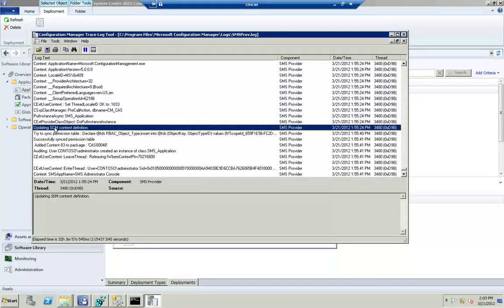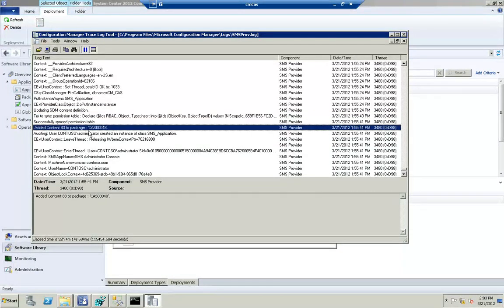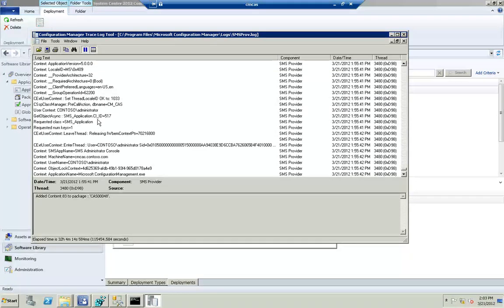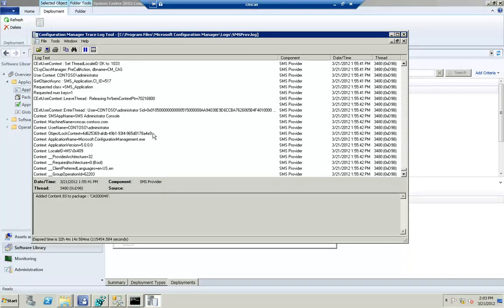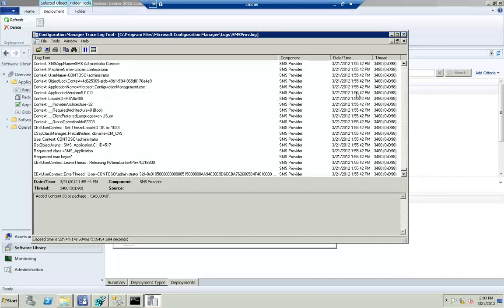You'll see SDM here in a minute. We're synchronizing permissions, and then we're adding content 83 to package whatever. All right, and so on. So we're working through basically updating our content using the various methods that are available in WMI. All right, so again, I'll kind of wrap up there, but just wanted to show you a little bit more about WMI information you can see in SMS Prov. You can see a lot of good stuff.